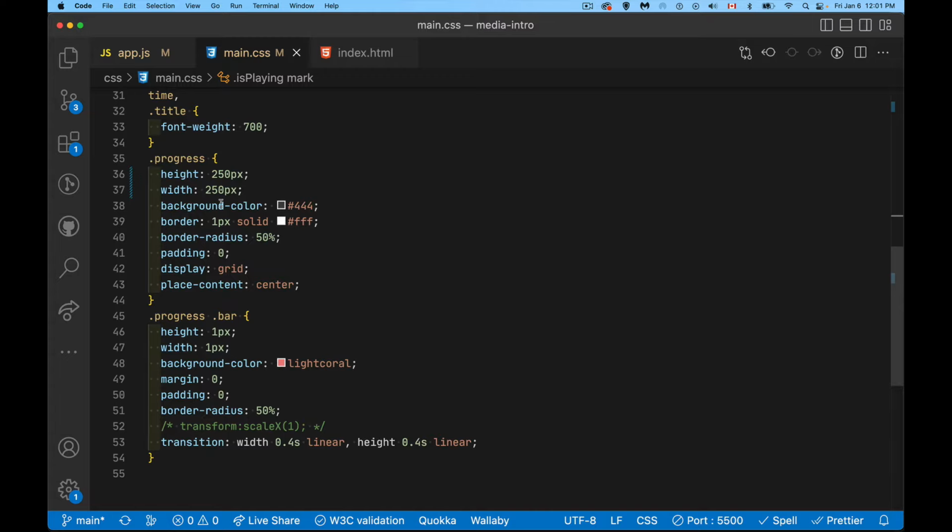And then we have styling for the progress. So here's the progress circle. It's got height and width and border radius. And then we've got height and width on the bar set to 1 pixel to start. Same 50% for the border radius. And I've also got a transition on changing the width and height. So it will scale smoothly up and down.